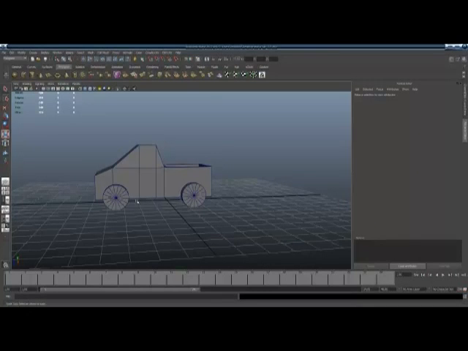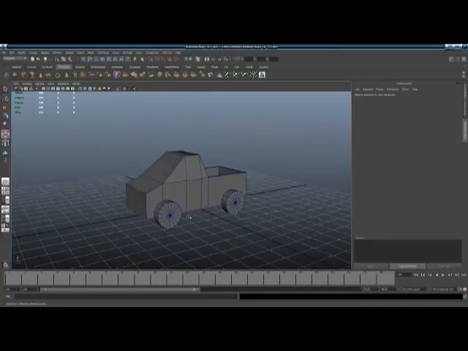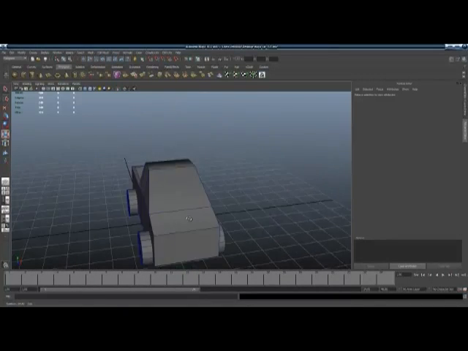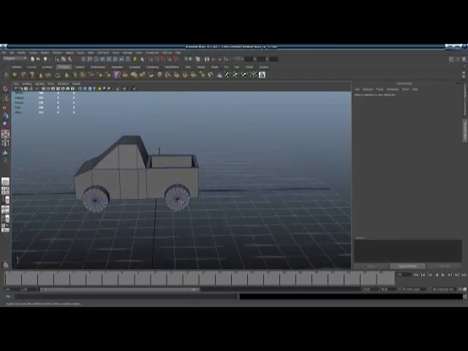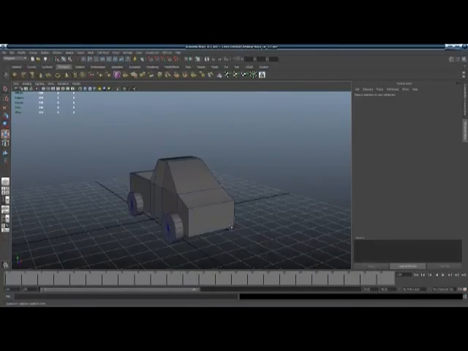So this tutorial is for Digital Monkey School, and in this tutorial I'm going to go over materials and adding textures to your model. So as you can see, it's a gray model. There's like no color to it. So we're going to add some color to it and some textures.